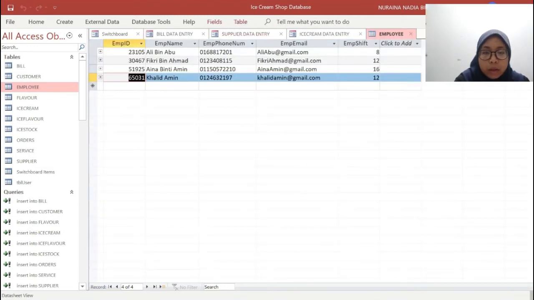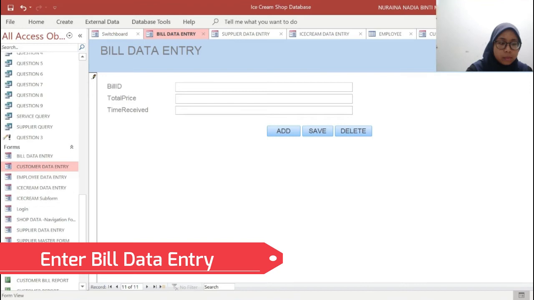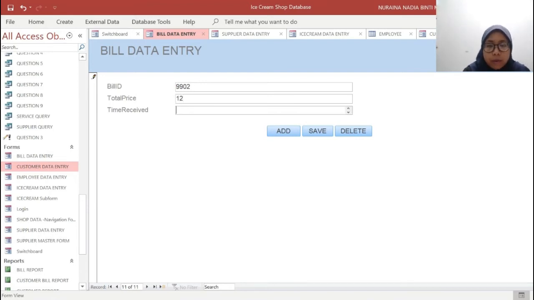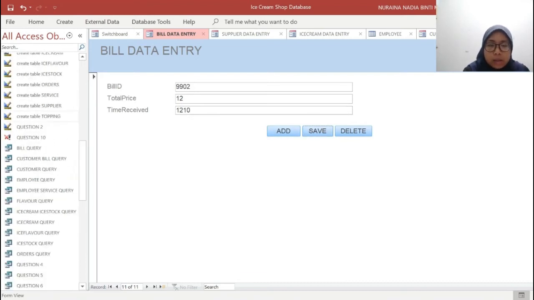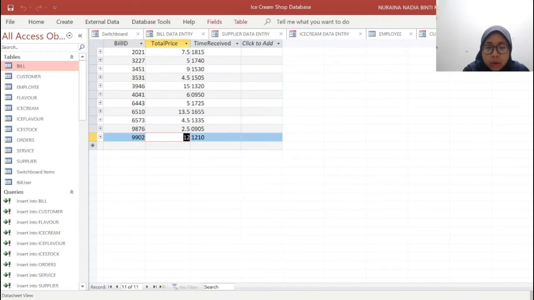Then we will continue with the bill data entry. Then we will enter the bill ID for the customer. So we enter the bill ID is 9902. The total price for the ice cream is 12 ringgit, and the time received is 12:10 p.m. and we save the data. We check in the bill table and you can see it is 9902. So the customer has ordered and the time is 12:10 p.m.